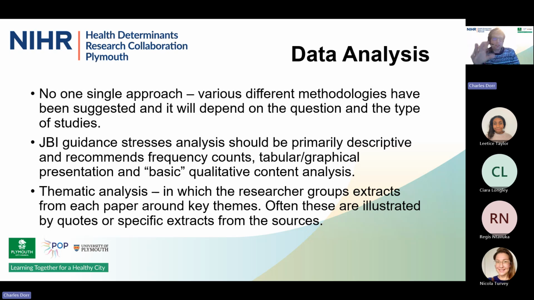And this is also where quantitative and qualitative can kind of combine a little bit, because while it's thematic analysis, you may also include the numbers of papers that actually mention that particular theme, the numbers of papers that mention the need for citizen engagement, as well as including a bit more depth with some of those quotes.